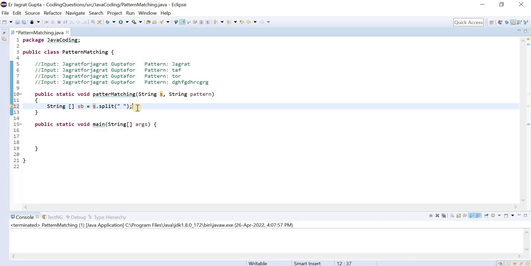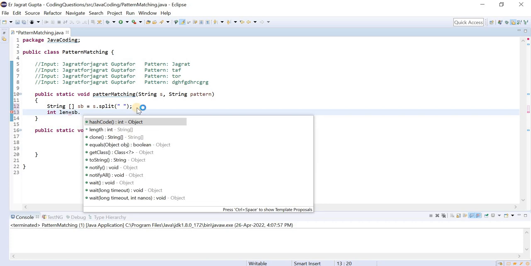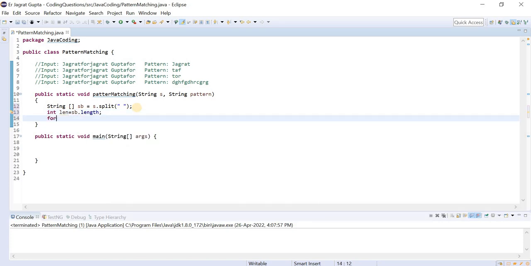Okay, so let's move further. We have already split this thing, and now of course we need to find the length also, because we need to apply the for loop. So sb.length. Now I will apply the for loop here: for int i = 0; i < length; i++.